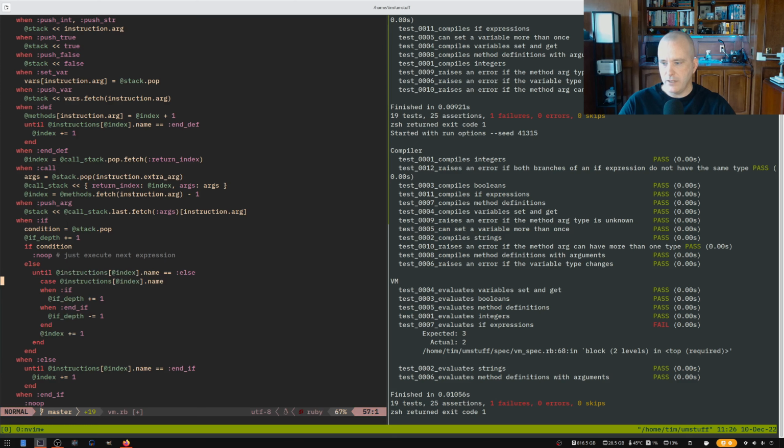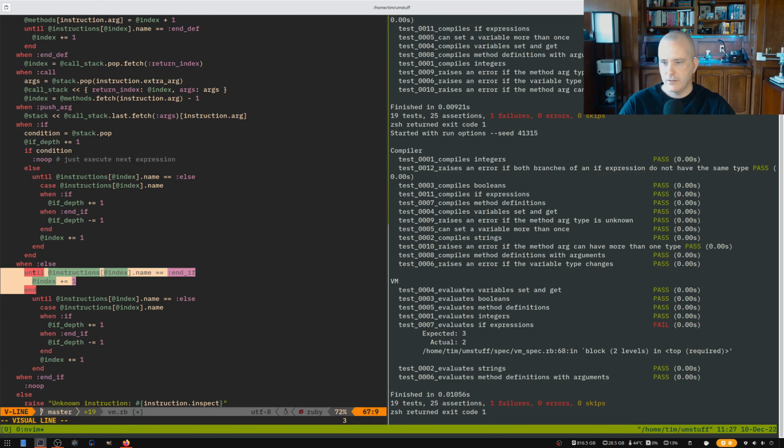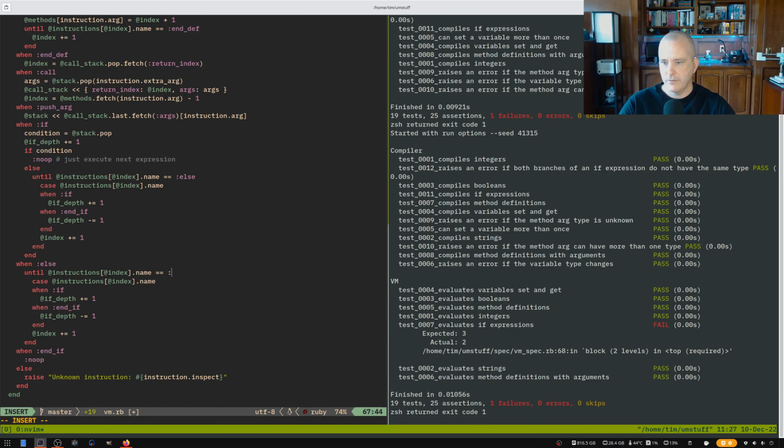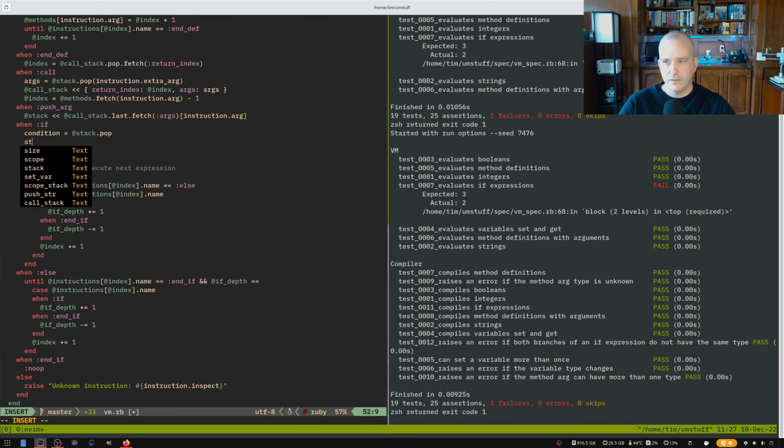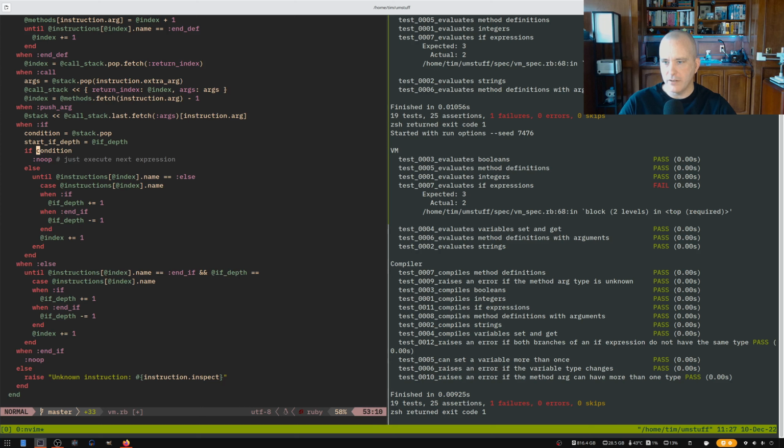Does that also mean we need to do it down here? I'm looking for end if there. End if until it equals end if, and if depth is start if depth. Oh man, I'm not 100% sure on this. If depth. I don't think we need this one either. And if depth is the same as start if depth. Something like that.